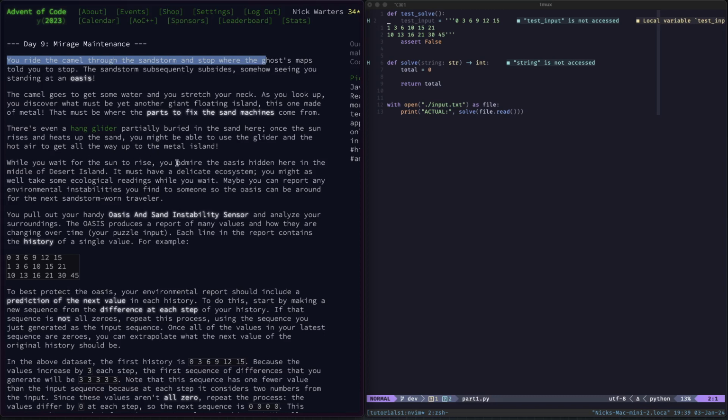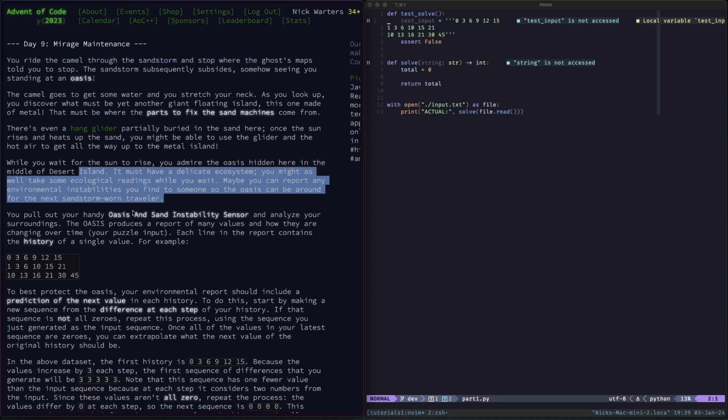While you wait for the sun to rise, you admire the oasis hidden in the middle of the desert. It must have a delicate ecosystem. You might as well take some ecological readings while you wait. Maybe you can report any environmental instabilities you find to someone so the oasis can be around for the next sandstorm-worn traveller. Oh, this is a slog reading through these. Anyways, you pull out your handy oasis and sand instability sensor, or OASIS. Oasis, yeah, I get it. And analyze your surroundings.